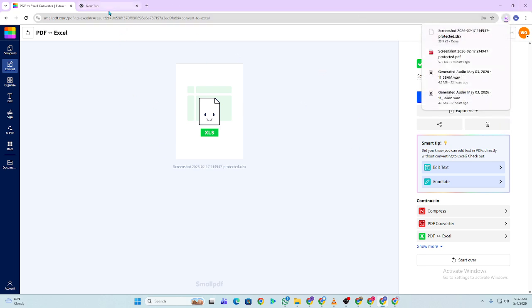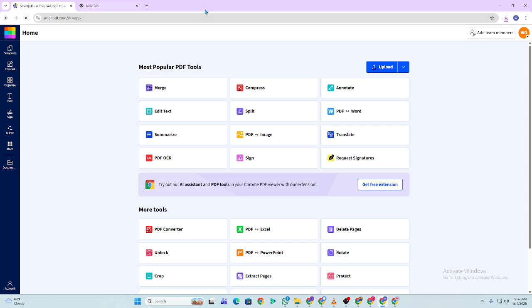So yeah, that's how to convert PDF to Excel using Smallpdf for free in 2026. Quick, accurate, and perfect for working with data.